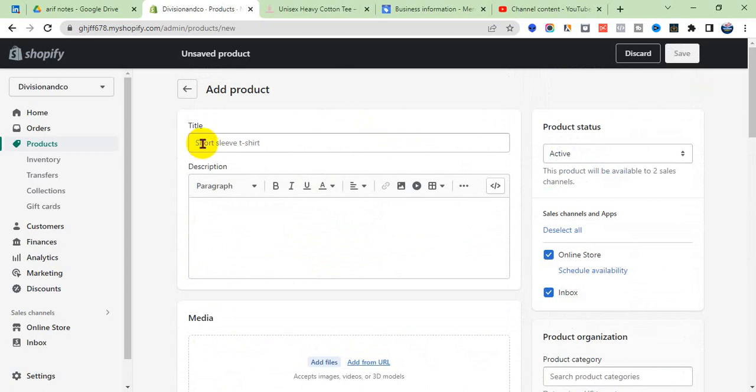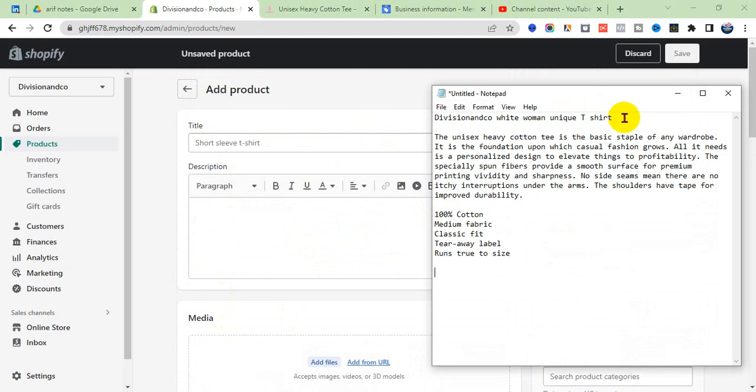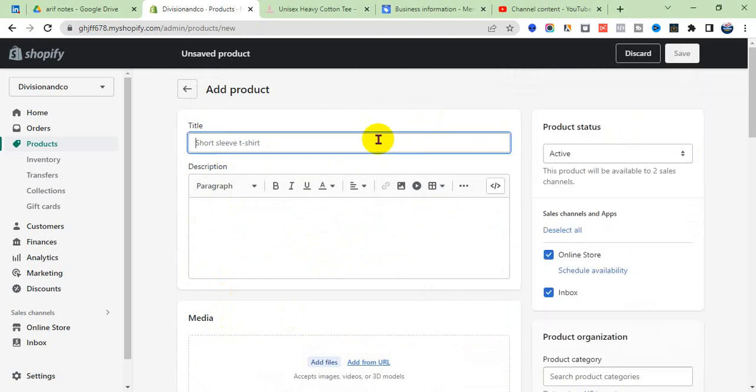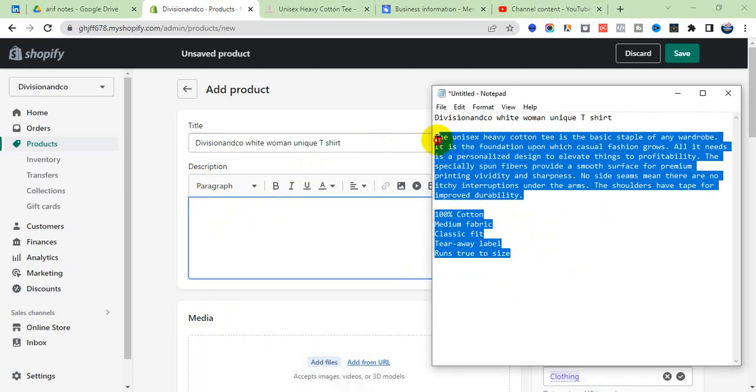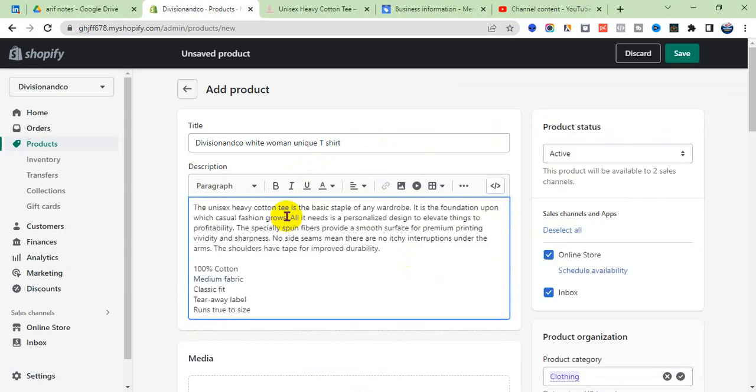So firstly you just write here the title. I wrote my title, I just copy and paste here. After that you can see there is the description option. Also I copy the description and I just put here.